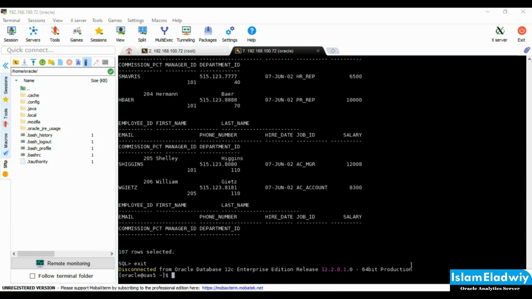At this time, we successfully installed Oracle Database 12c in Linux virtual machine.